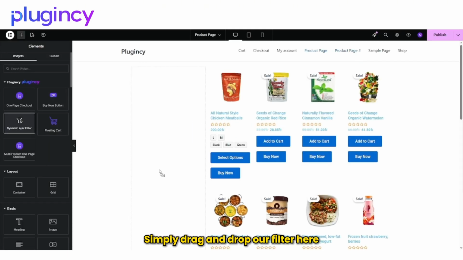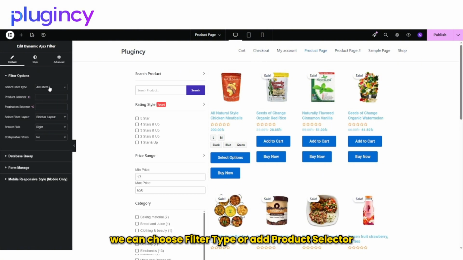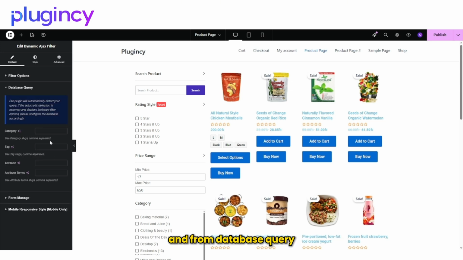Let's start with Elementor. Simply drag and drop our filter here. Now you'll get the filter option. We can choose filter type or add product selector, presentation selector, or choose filter layout, and there are many more options. And from database query, you can add category or tag or attribute terms.